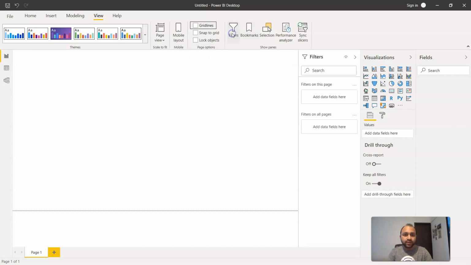Then you have this filters option, which if you enable, the filters pane will be enabled for you. It will show you the data filters over here, and filters on all pages can be added here. And then we have some options for bookmark, selection, performance analyzer, and sync slicer. All of that we will see as and when the situation arrives.